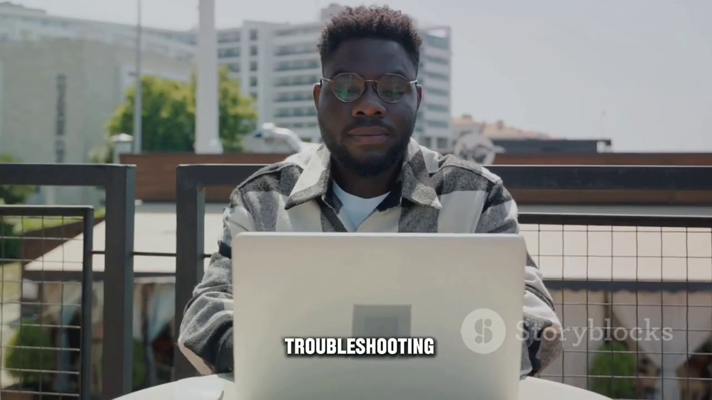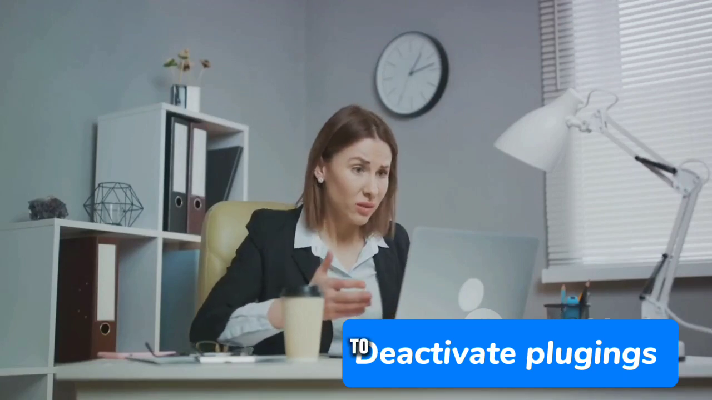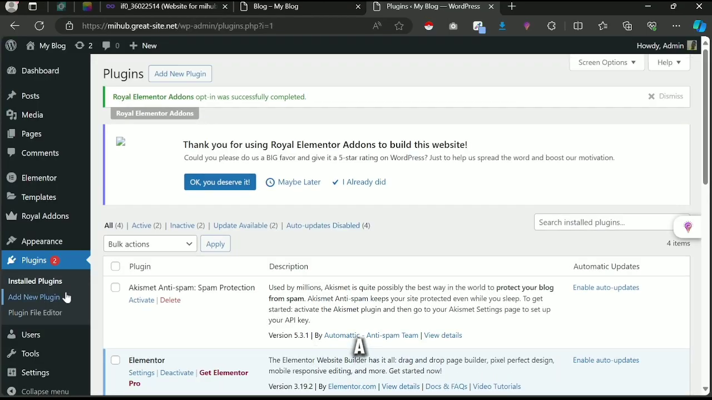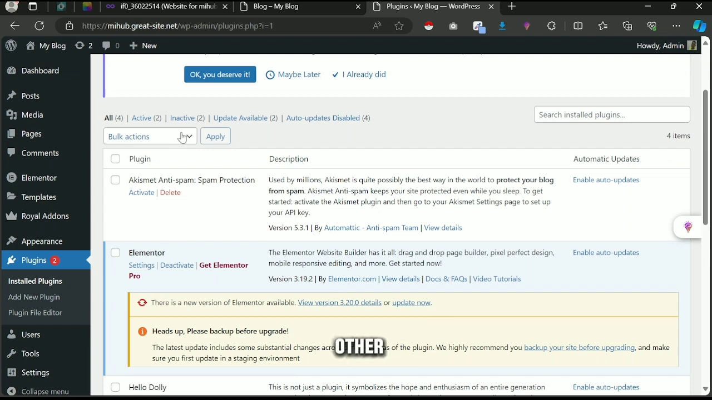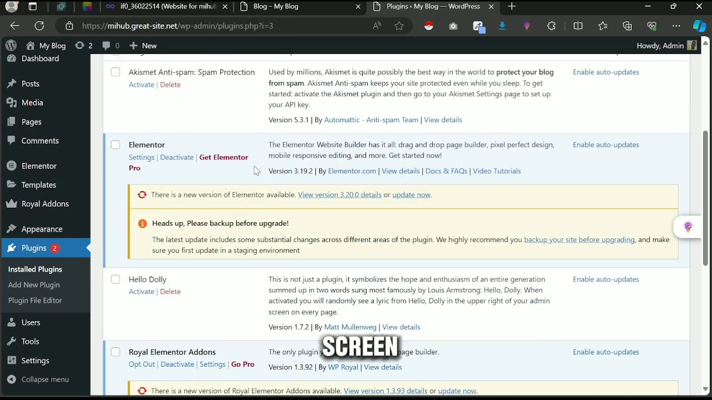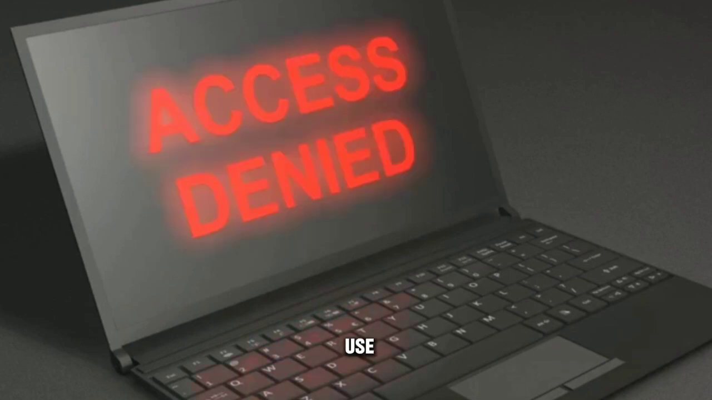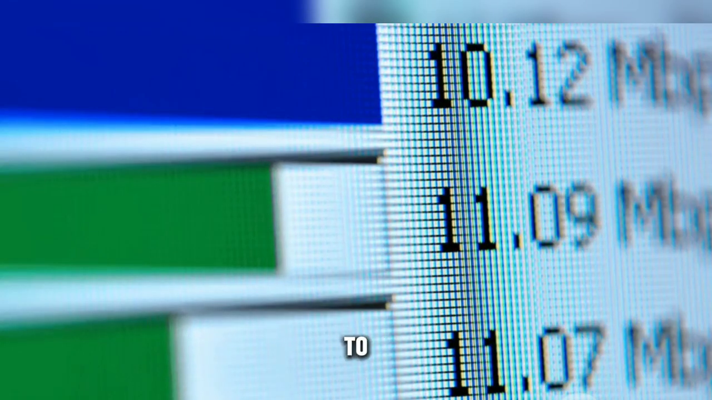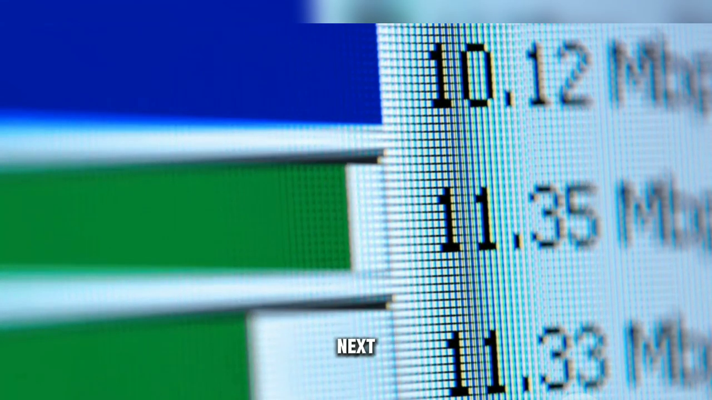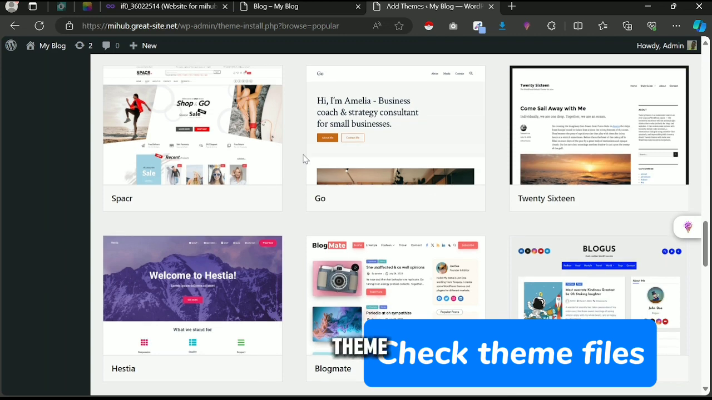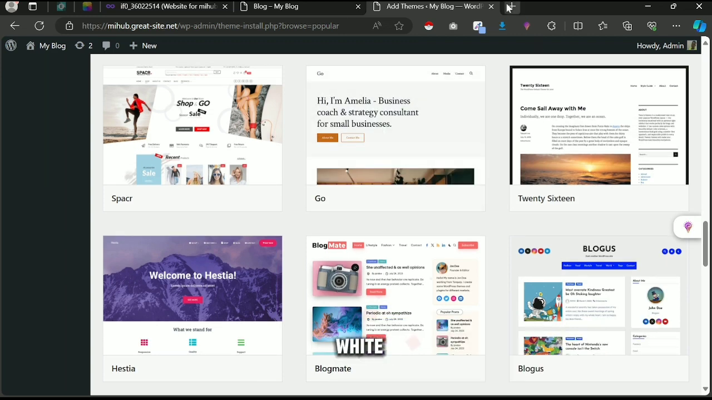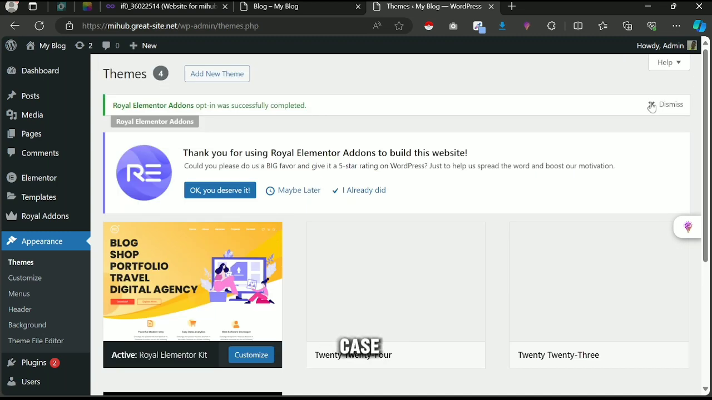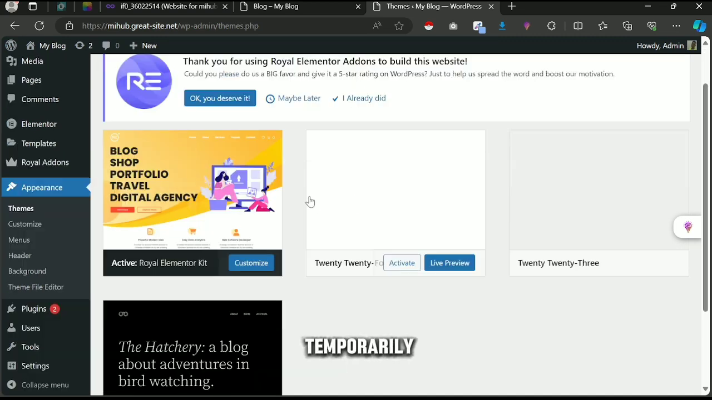So how do we go about troubleshooting this? Well, the first step is to deactivate your plugins. Sometimes a plugin might go rogue and cause conflicts with other parts of your site. We can deactivate plugins through the WordPress dashboard, but if you can't access your dashboard because of the white screen, don't worry. You can also use FTP, File Transfer Protocol, or even make changes directly in the database to deactivate the plugins. Next, you'll want to check your theme files. If a theme file has been corrupted, it can cause the white screen. If you suspect this is the case, you might need to revert to a default theme temporarily until you can fix the problem.